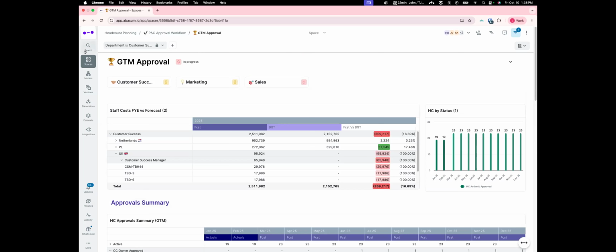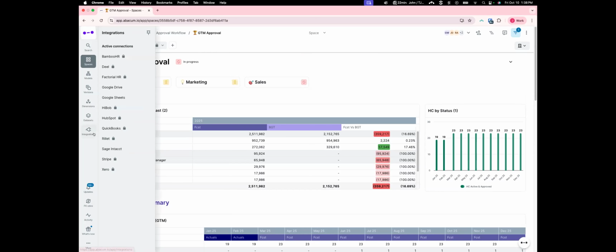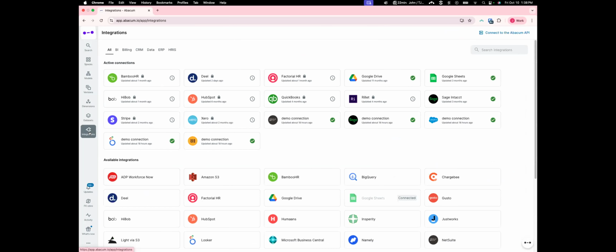But yeah, at the end of the day, that's the beauty about being able to tap into all these different source systems and bring that information into one central location. It really all begins with the integration capability here. So here's where we would select your integration. As you can see, the beauty about Abacum is that not only can we pull in information from, say, NetSuite, but we also have the ability to pull in information from your billing systems, your CRM systems, your data lakes, along with the HRIS systems as well.